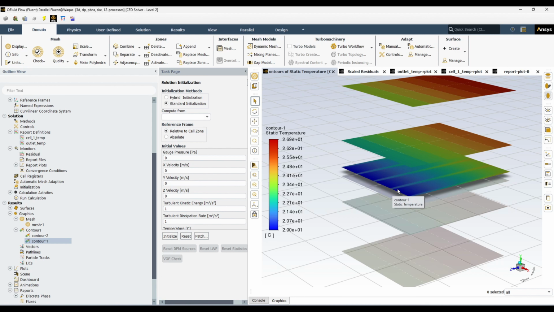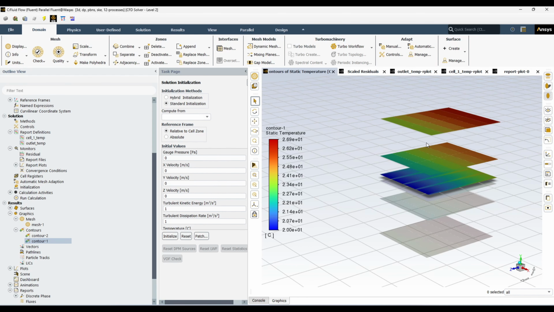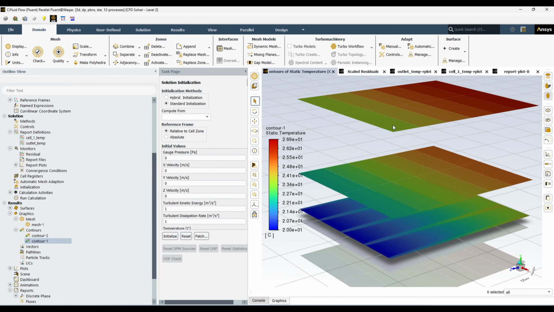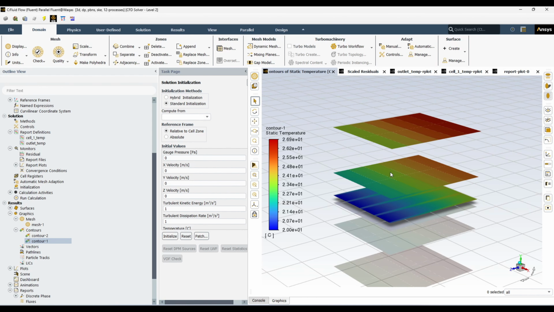Here you can see this one is our fluid plane, and these two through cells, and the temperature of the fluid is changing from inlet to the outlet. And also you can see there is a temperature gradient between these two planes as the temperature is changing from top to bottom. So these results make sense, and these are quite plausible, and the temperature of the cells as well as of the fluid is changing as expected.